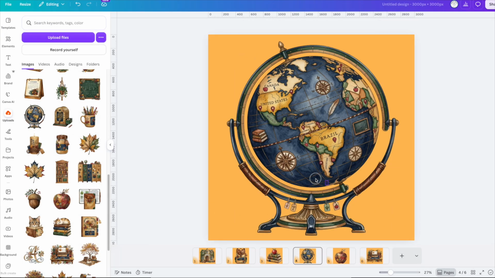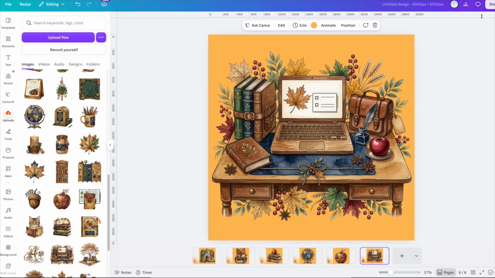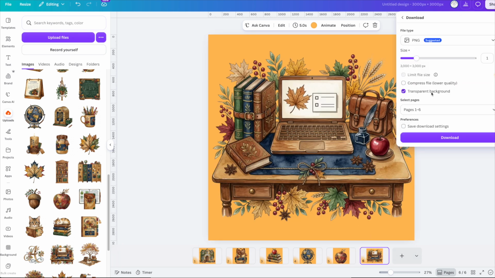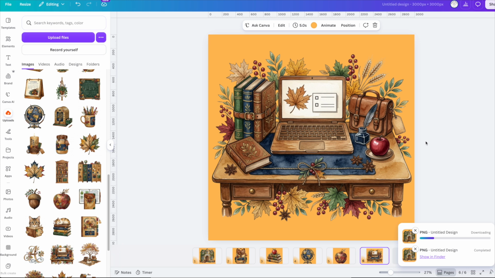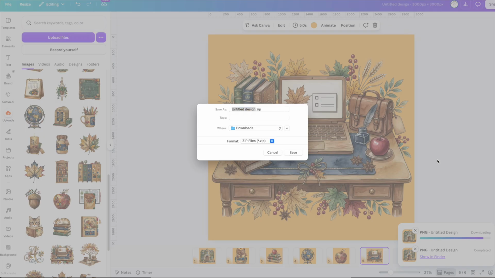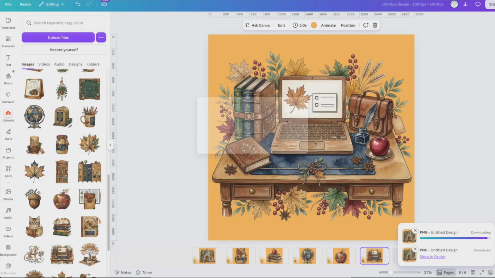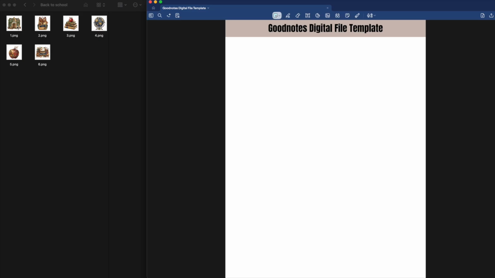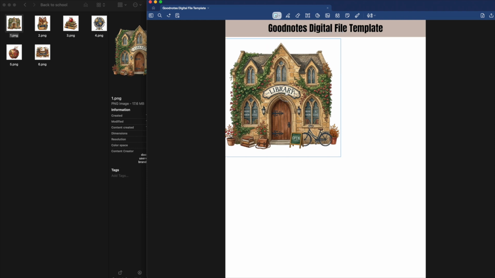Here you will see a few of my new back-to-school images in my Study Season sticker set. I have each image on its own page. I save these and make sure I select transparent background. You will need Canva Pro for this. Once those are downloaded, I open both my window with the separate image files as well as my Goodnotes file.